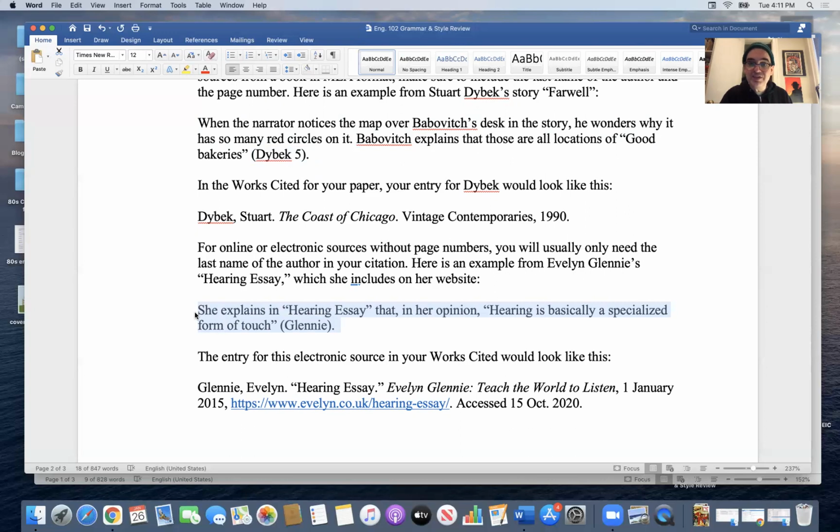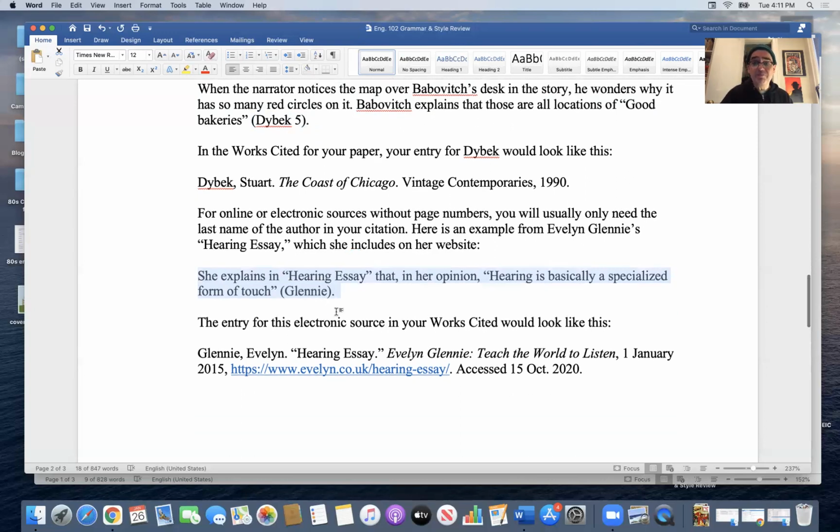She explains in Hearing Essay that in her opinion, hearing is basically a specialized form of touch. Now again, this is a direct quotation taken from Glennie's online essay. There are no page numbers. So to cite it, all you've got to do is put in her last name in the parentheses. That's it. Now, are there exceptions to this?